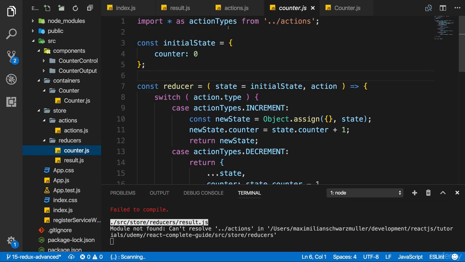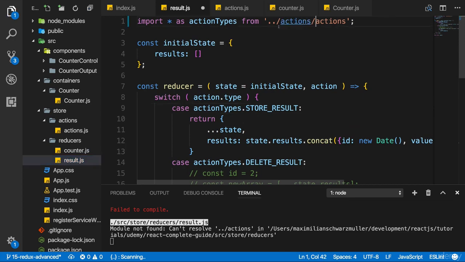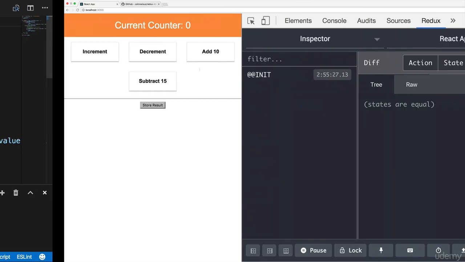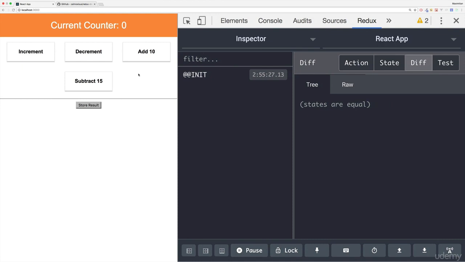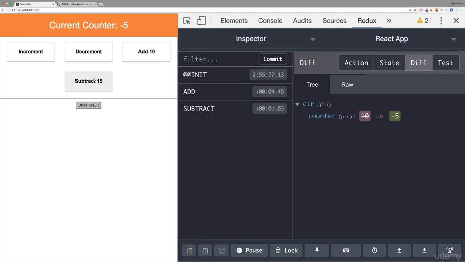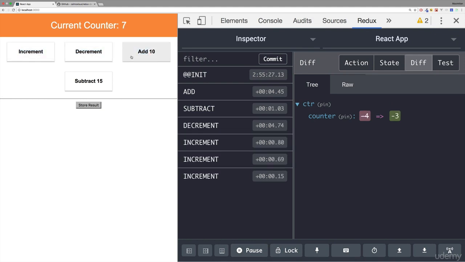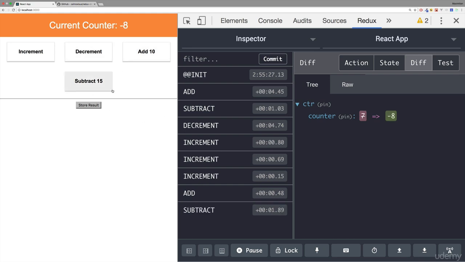So in our reducers, we have to adjust the import paths. It's no longer in the folder above the reducers folder. There we have to go into the actions folder instead, and then it will work again. So adjust the import paths in both reducers like this, save everything, and thereafter the application should work again. Let's now click these buttons, and we see indeed that we are successfully manipulating our store again. This time through our action creators though.